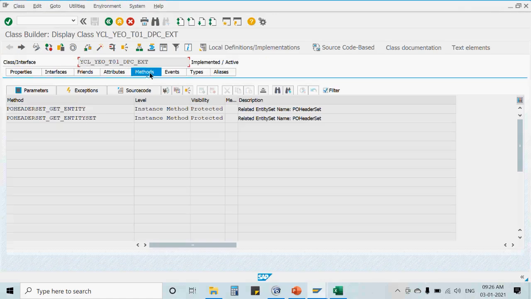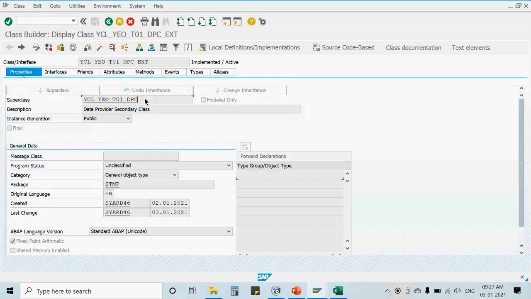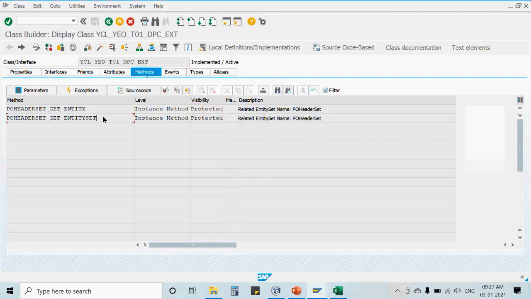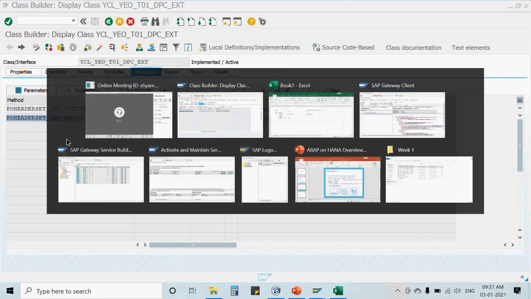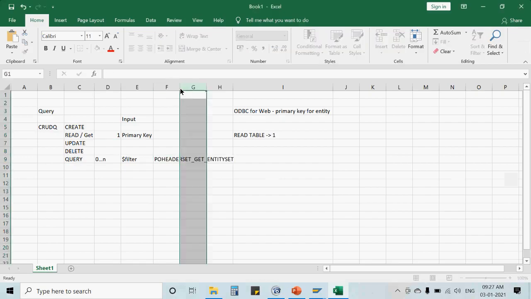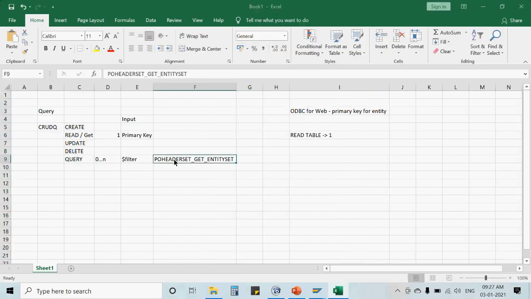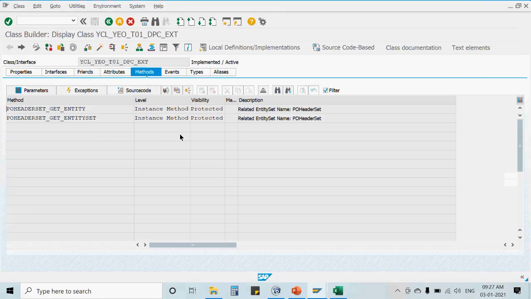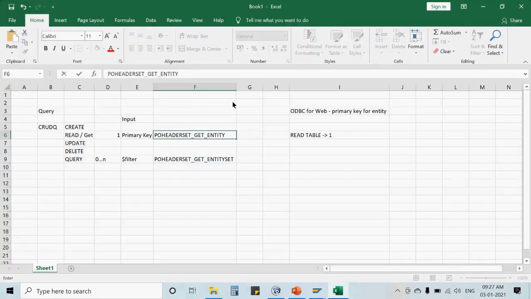So yesterday, while generating a particular gateway service, we came across the DPC and DPCEXT classes. The DPCEXT's parent class was DPC. Over here we redefined a method yesterday, which was get entity set. For ease of understanding, I can write it over here. This was the method that we redefined for the query operation, and this is the method that we are redefining for a get operation. Okay. So these are a kind of hooks which SAP has already developed.